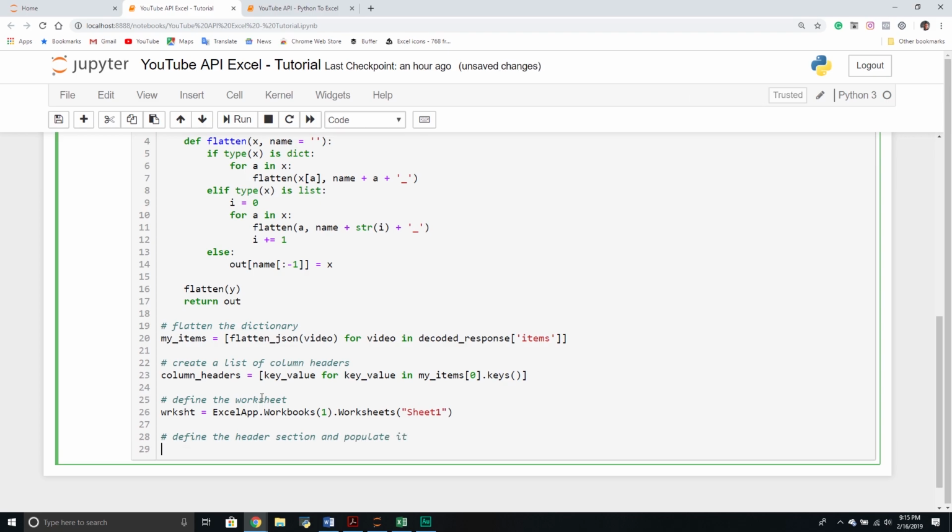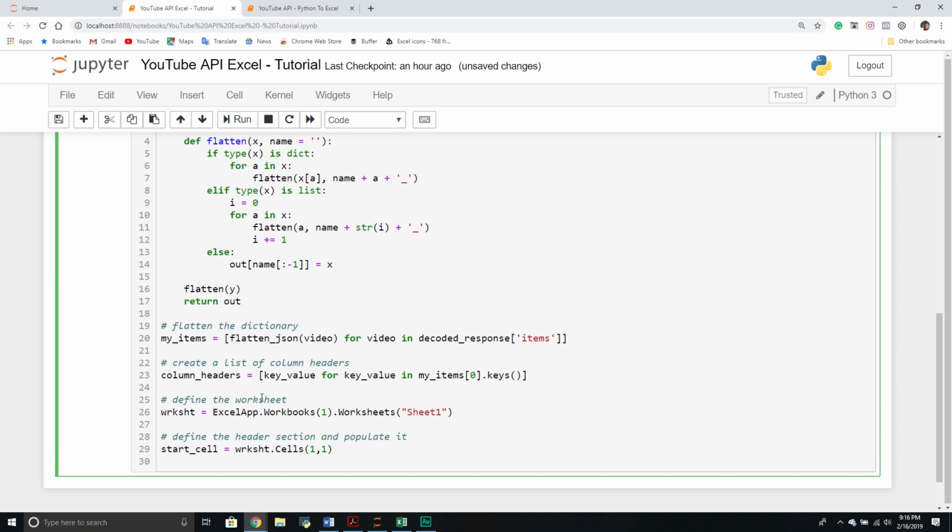Okay. So we're going to do a start cell. This is the first cell in our header section. This will equal the worksheet object, and it will be cell row 1, column 1, or A1. The end cell might be a little bit hard to think about at first. Again, we're going to go into the worksheet object, go to the cells collection, and say, hey, it's still the first row.